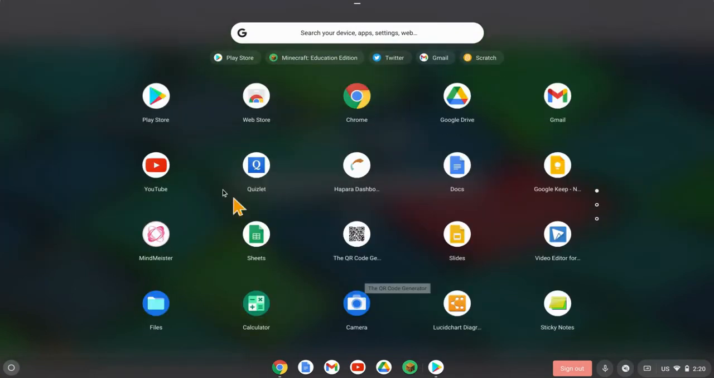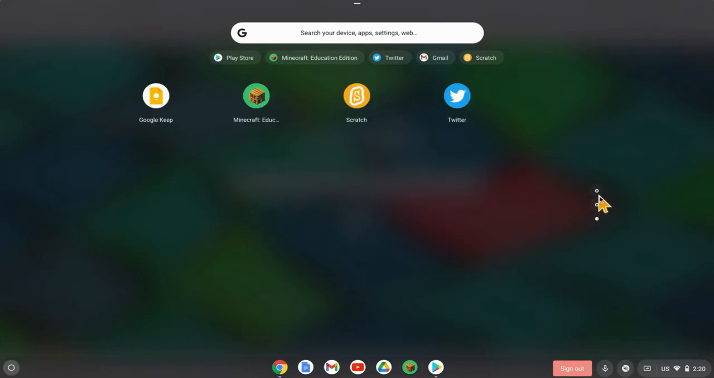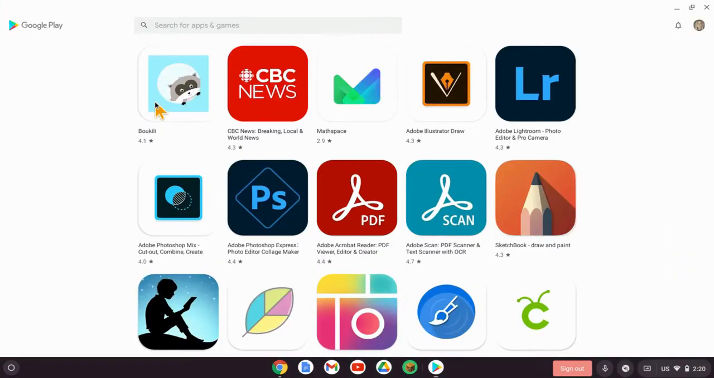And what we are going to do is look for this icon, the Play Store. It might not be in the exact same spot as mine, so you may need to scroll through the pages over here. So you can see there's little dots, so you may need to scroll through here. Once you locate the Play Store, you're going to click on the Play Store, and then you're going to search for apps and games.